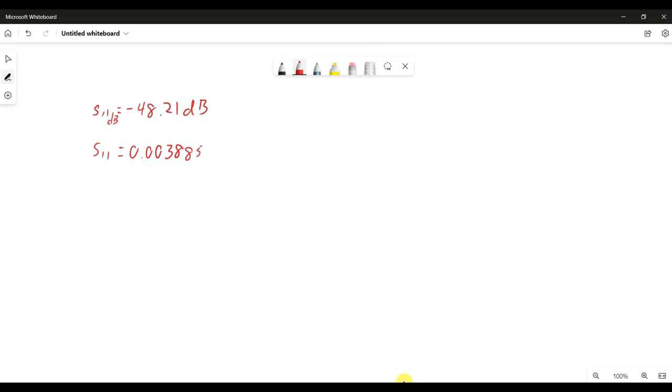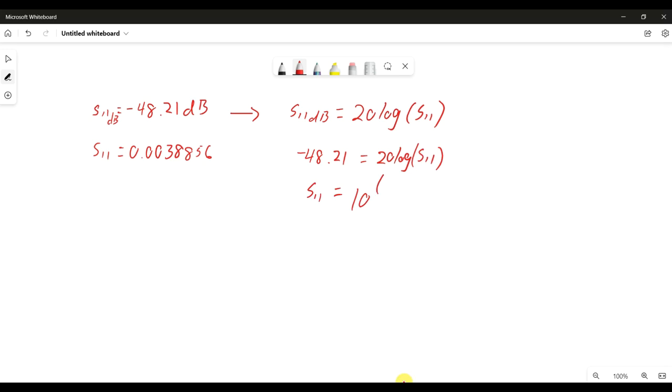How we get this is, you can calculate S11 dB equal to 20 log S11. So let's say we have negative 48.21 here equal to 20 log S11, and then S11 equal to 10 to the power of negative 48.21 divided by 20. If you calculate this, you will get 0.00388, something like that. So that is S11 in linear, and you get nearby this value.